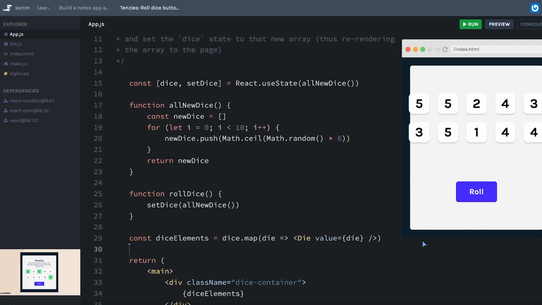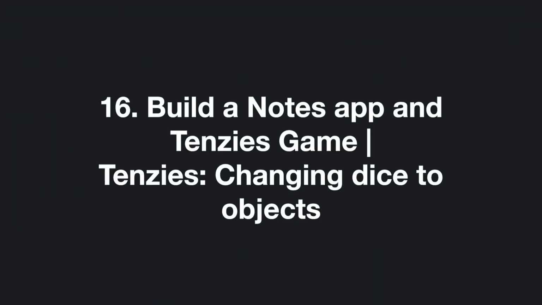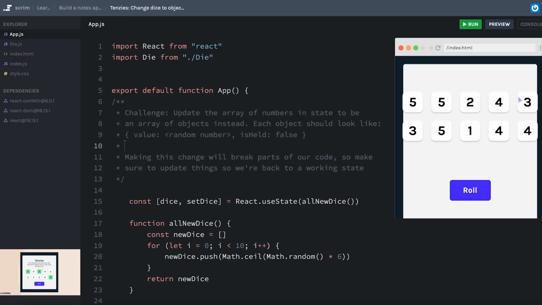And then, of course, whenever you're ready, the next thing we're going to work on is being able to hold the dice so that when we click roll, it does not change the dice that are held. And that's the challenge we're going to tackle next. The next thing we'll work on is the ability to hold dice in place so that when the roll button is clicked, those dice that we've held don't change.